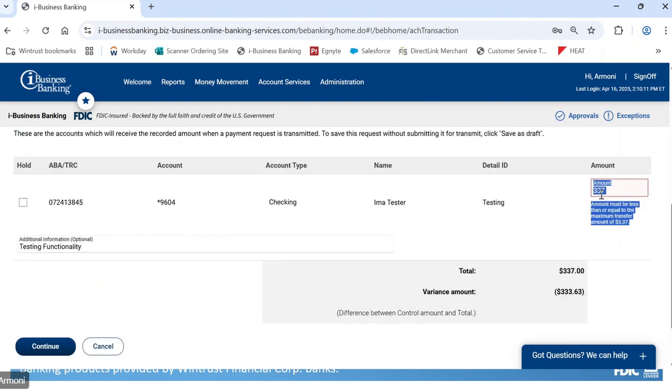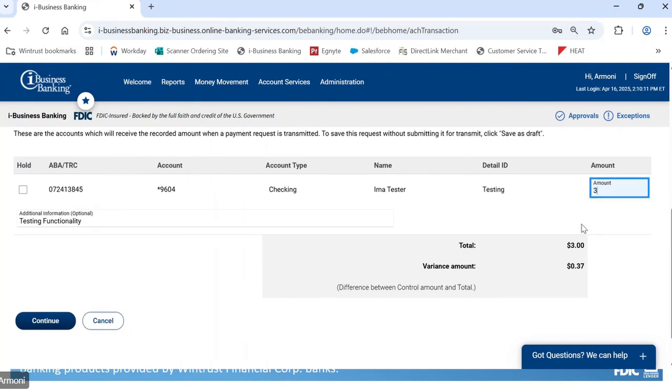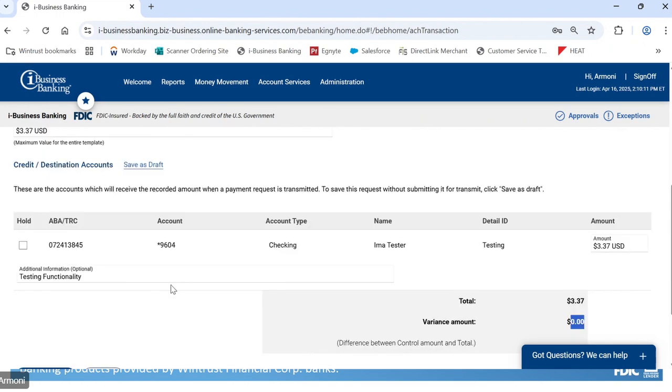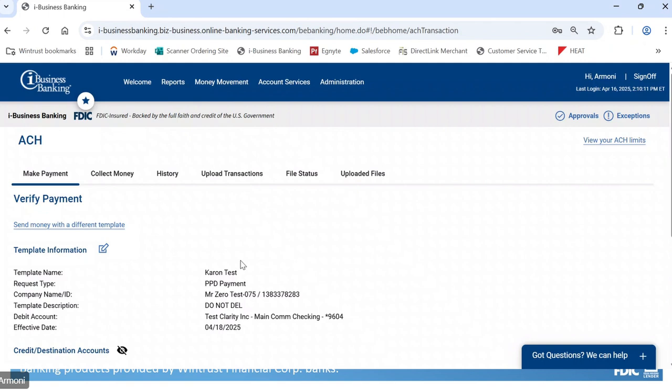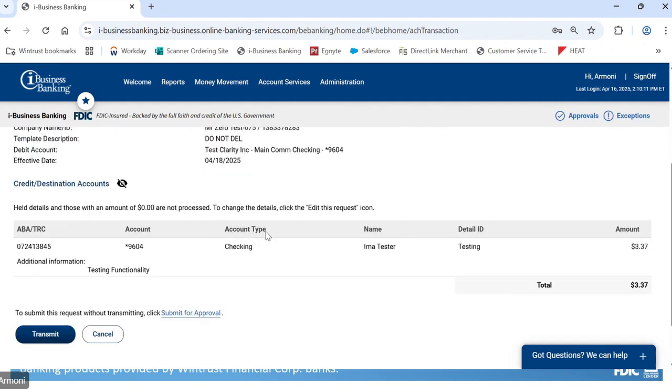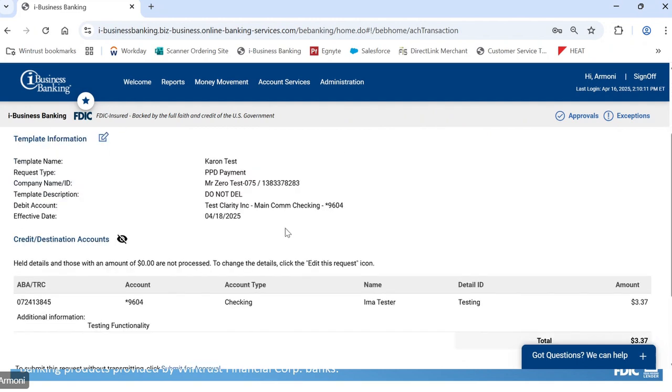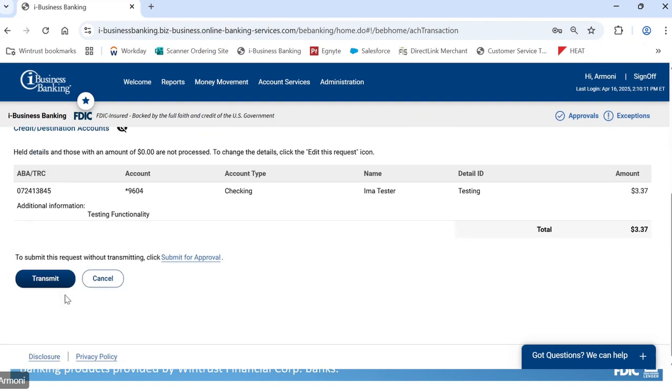Once you do have the proper amounts in this spot and that variance is at zero, meaning the transaction has evened out, you will be able to hit the continue button on your ACH transaction. i-BusinessBanking will walk you through a verify payment section one additional time, show you all of the detailed information that you have entered, and the very last button that you will have to hit is the word transmit.